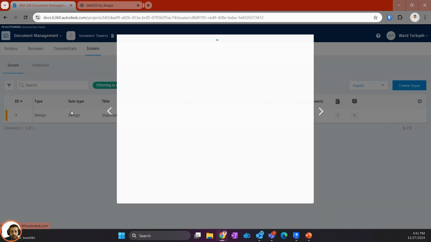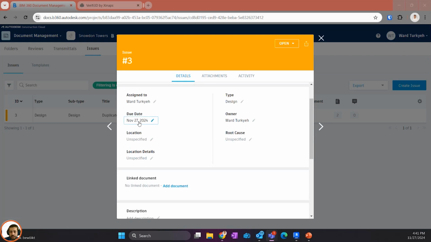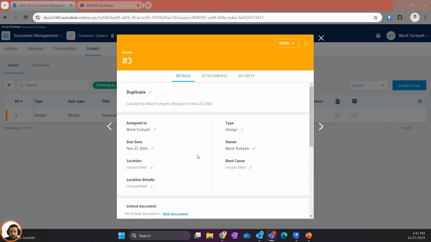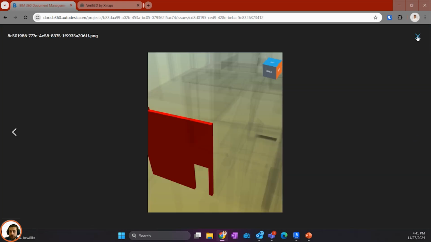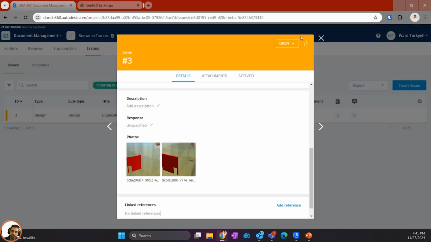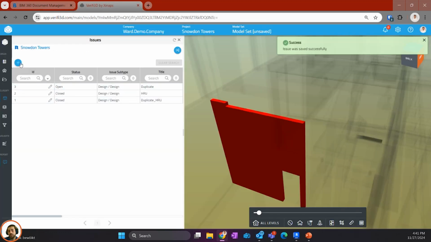So if I click on it, you will see the entries. So it's assigned to myself. This is the due date. And also these are the screenshots. So this is on Autodesk on BIM 360, and all of this information was retrieved from verified. And of course, what we can do with it is that we can also keep it on verified, so we can export it to BCF and then revert to our authoring tool, which is Revit in this case.